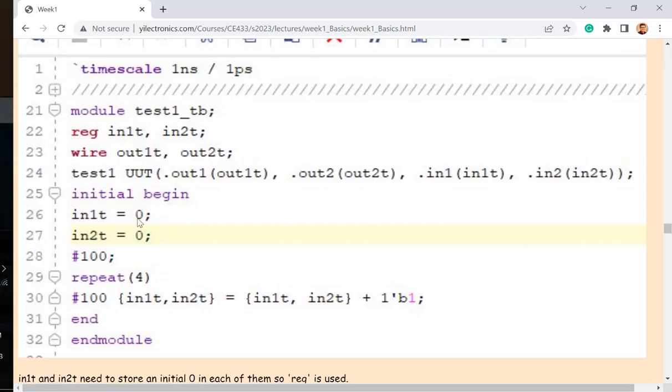Okay. And did I assign initial values to the two inputs? Yes, they are zeros. So they have to hold the value, right? So they must be reg. Are they reg? Okay. What about the output? That's all right. I just need to probe it, right? So they are just wires.